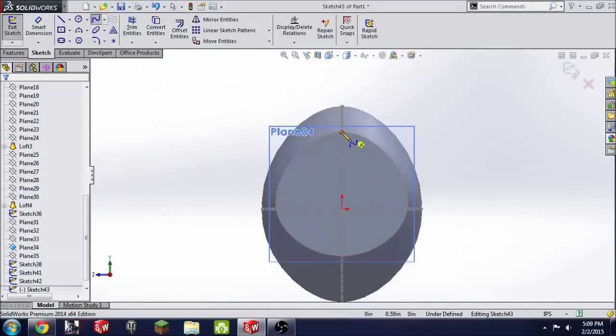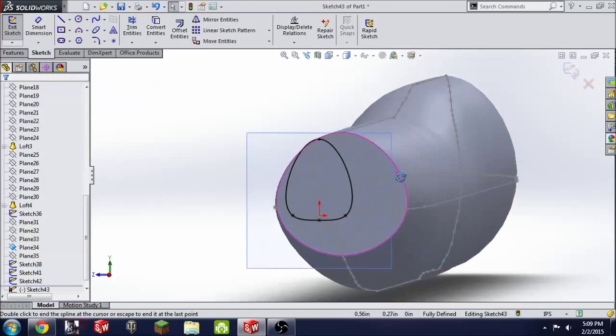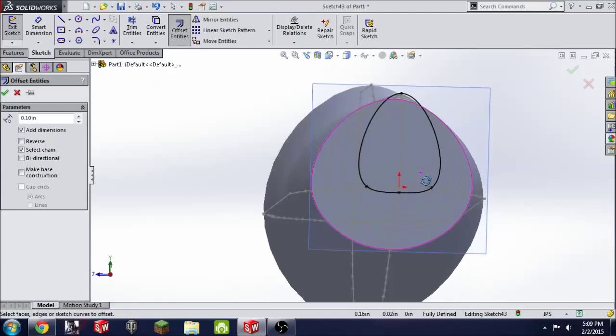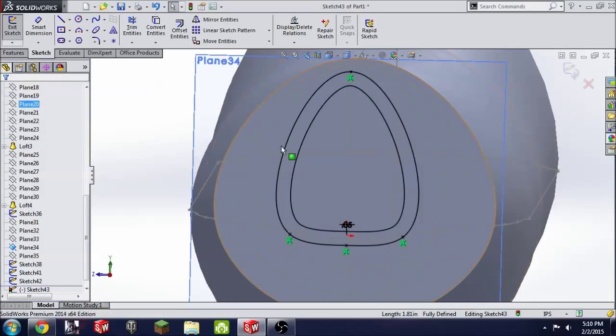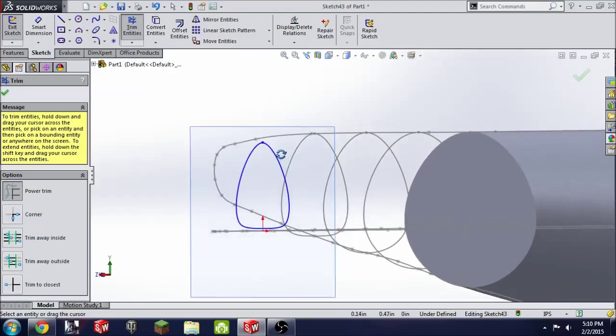So I'm just gonna take my spline tool. Look for this right here. Just like that. And then I'm just gonna offset entities, I guess. Just make it smaller. Reverse, 0.5, 0.25, 0.1, reverse, 0.05. Maybe we can do that. Guess, yeah, that's what we're gonna have to do, and then just trim this right here. It's like that.